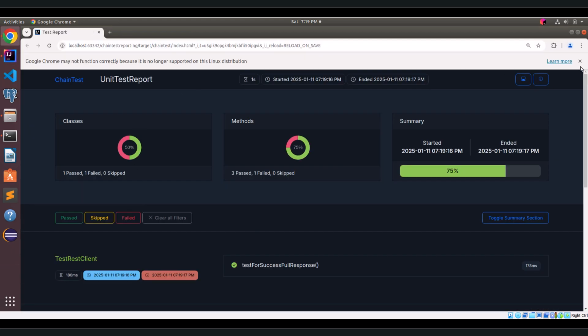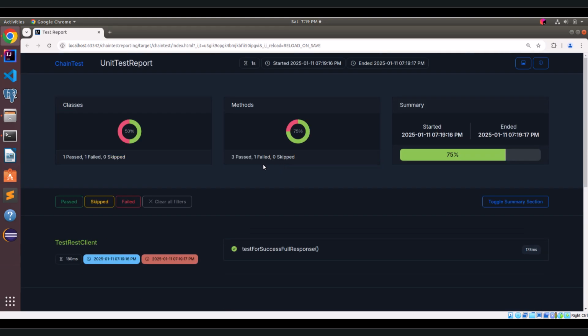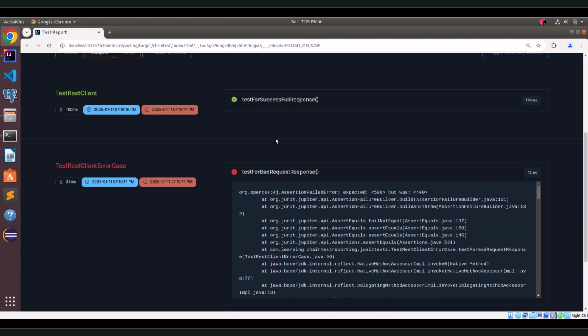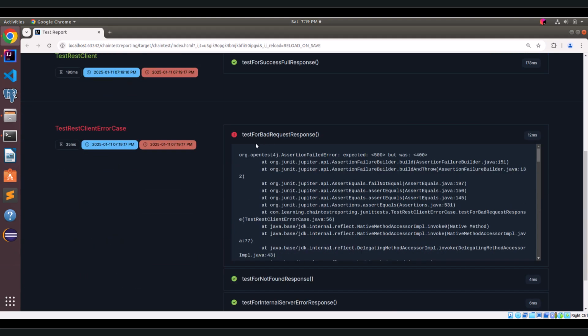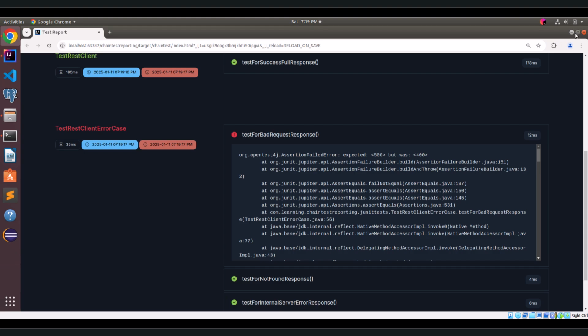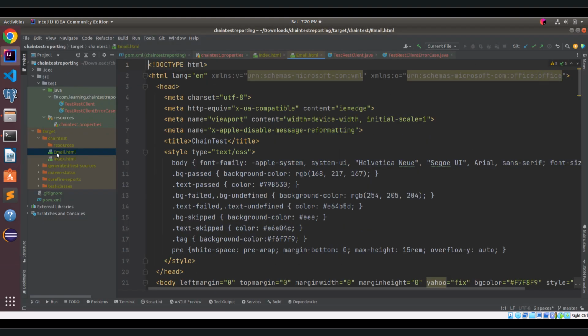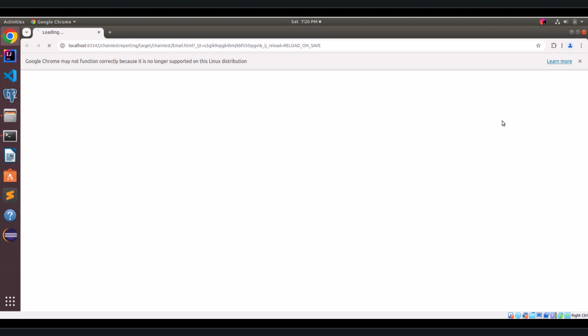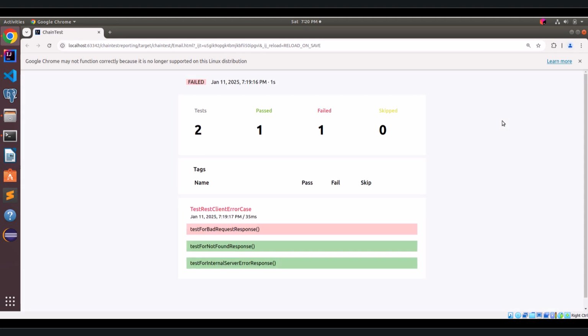So this is our simple report. It basically gives you the information about the classes, methods, time taken for the execution, what are the methods that are passing, what methods got failed, and what is the corresponding exception. The other report is the emailable report, which basically is the summarized version of the simple report.